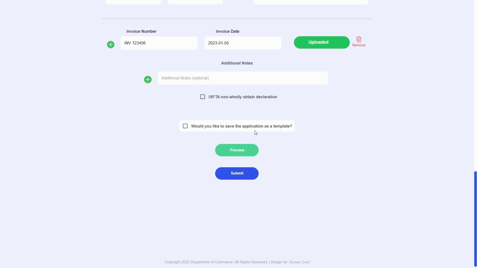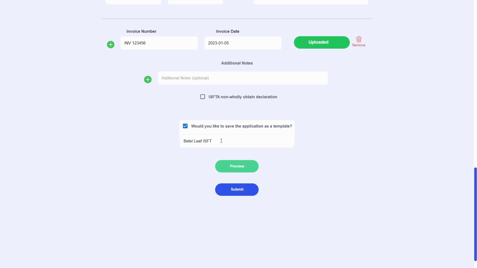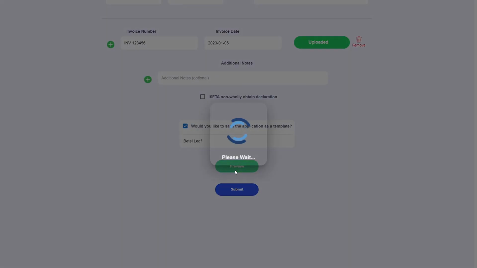And now I am given an option to save the certificate of origin application as a template. This can be very helpful if you're trying to apply for a multiple number of certificates of origin and only one or two of the inputs are going to be changed between each certificate application. To demonstrate this, let me go ahead and save this application by clicking the checkbox and providing it a suitable name. Now before I submit the application, I will click on Preview.